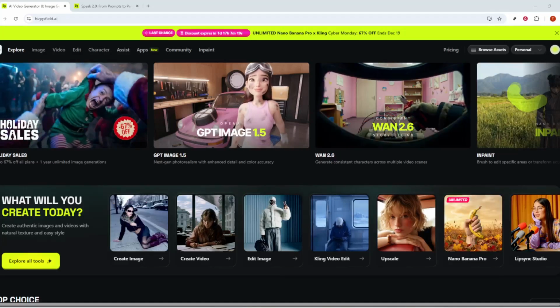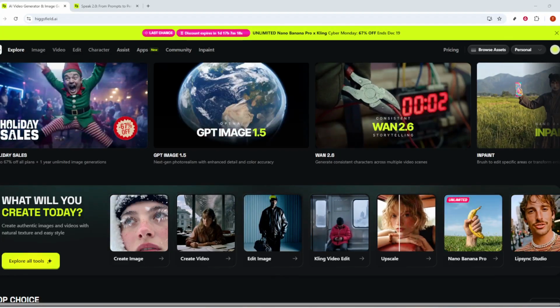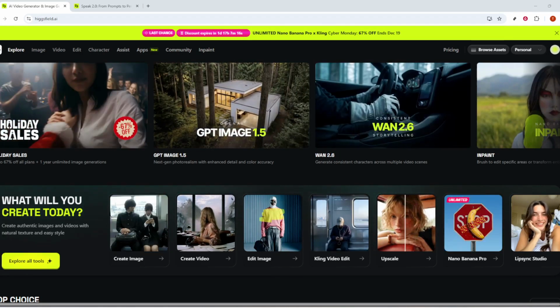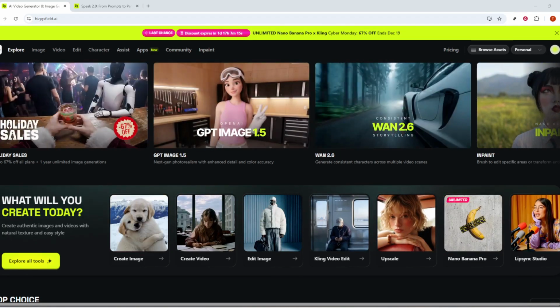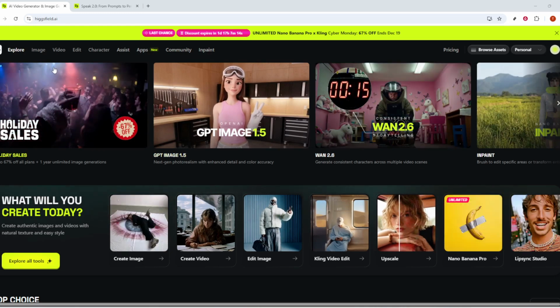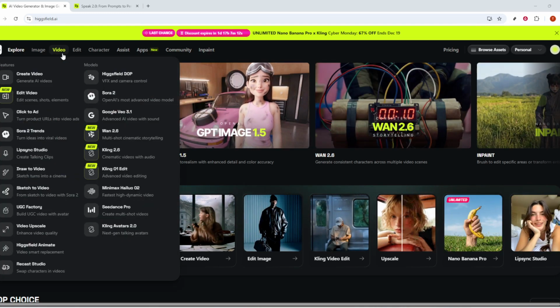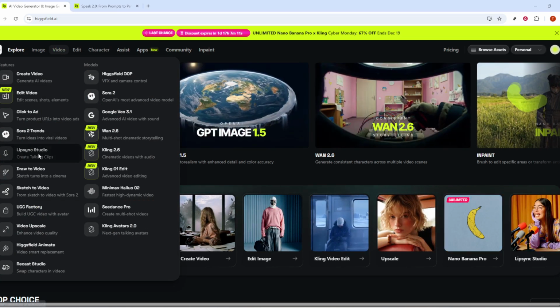In today's video, I'm going to teach you how to create a lip-synced video in Higgsfield's Lip Sync Studio. We'll start by heading to the Higgsfield website in your browser. Once the page loads, move your cursor to the top navigation and hover over the video section. A menu will appear. From there, click on Lip Sync Studio to open the workspace where we'll put everything together.